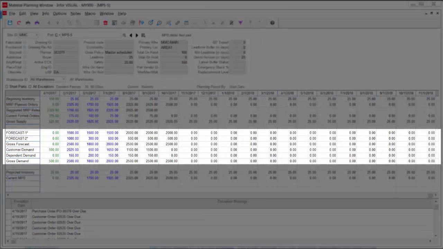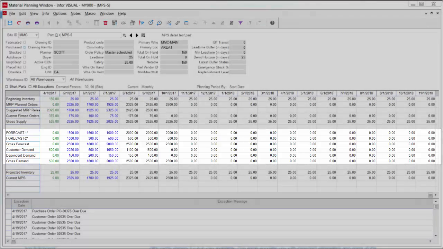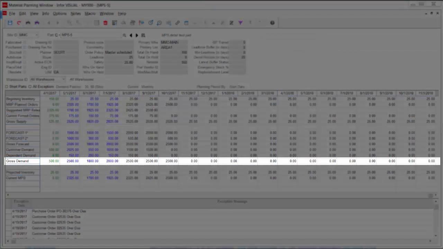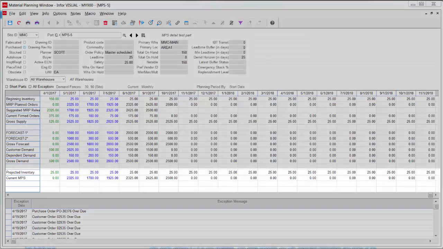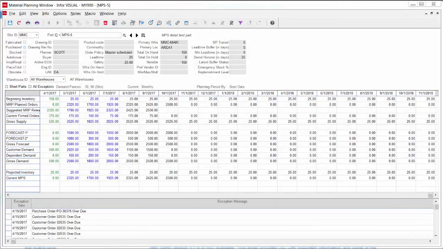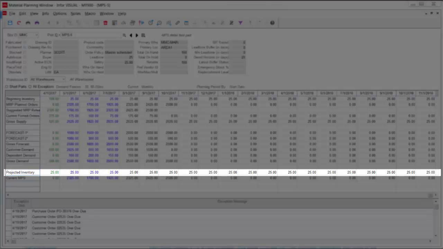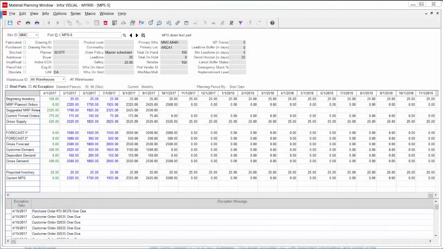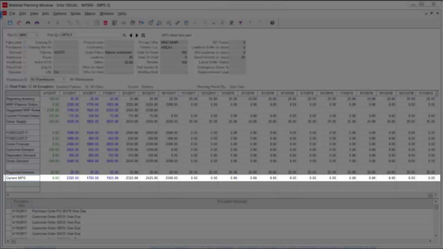The demand section contains the planning forecast, customer demand, and dependent demand quantities for each planning period, as well as a gross demand row to show the anticipated total demand for each period. The projected section by default contains the projected inventory and current MPS rows. The projected inventory row shows what the inventory quantity is projected to be at the end of any given planning period based upon the supply and demand in that period. The current MPS row is only displayed for parts with a planning policy of master schedule and shows what the current production schedule quantities are for the part.